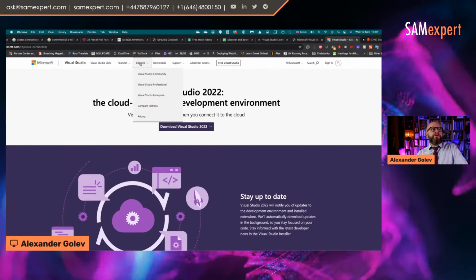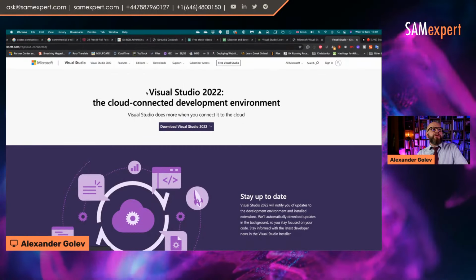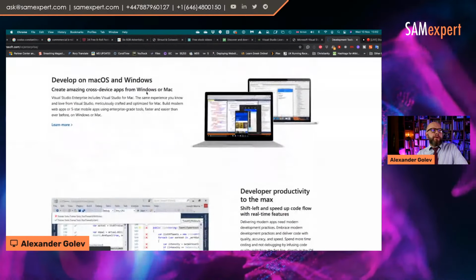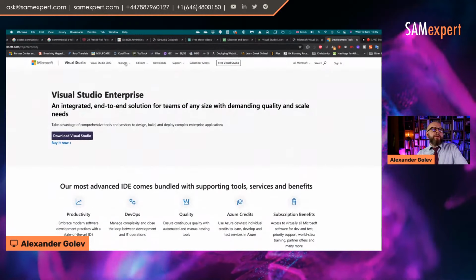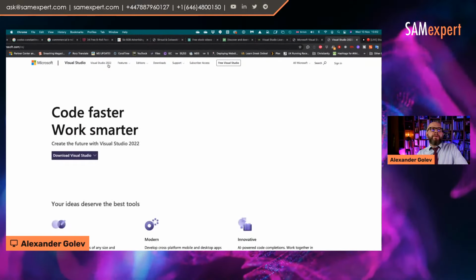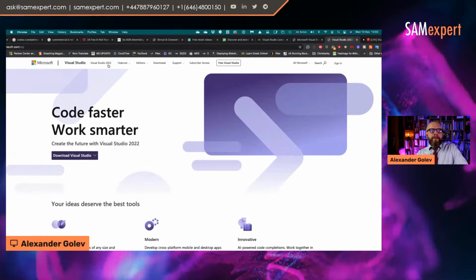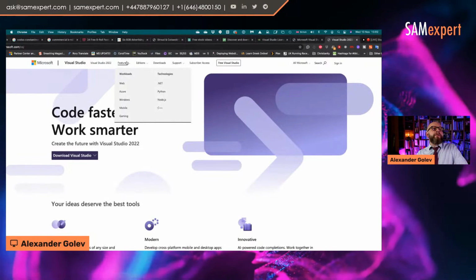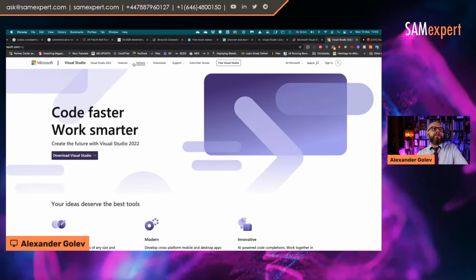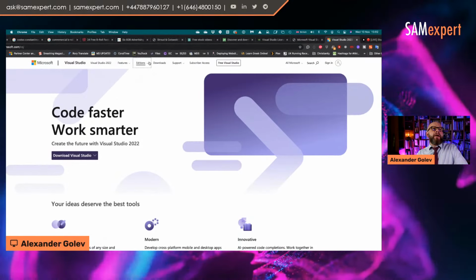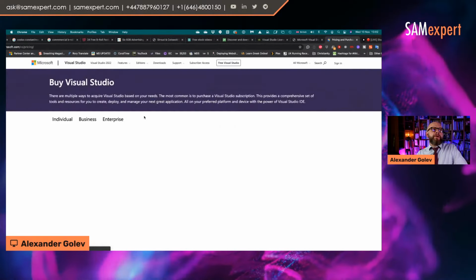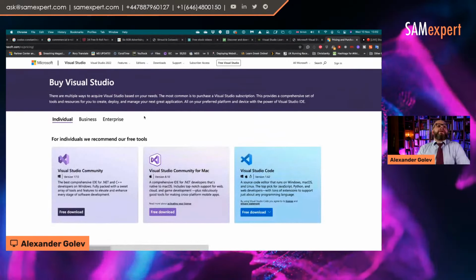Editions, downloads, editions, Visual Studio Enterprise. Come on, show me. It's not here. It's in how to buy. It used to be in how to buy. Visual Studio 2022. Yeah, I think I'm wasting your time right now. Editions. Wait a second. It was just there. As I said, they change the website very quickly. Editions, pricing. I think pricing. Is it in pricing? Yes.